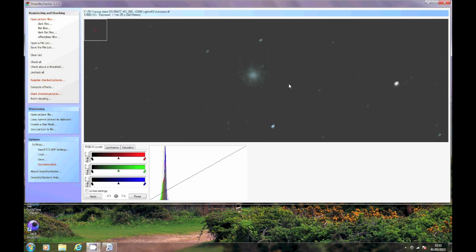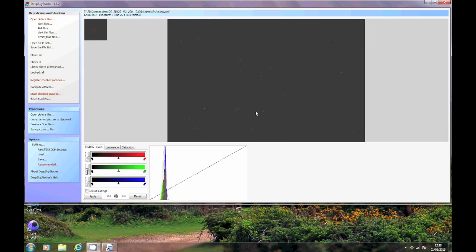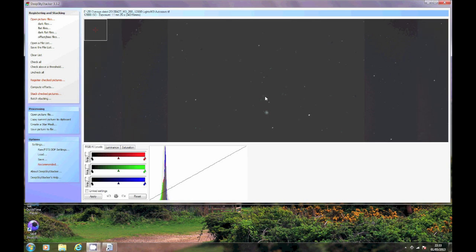I like to do a little bit of processing while I'm in Deep Sky Stacker, and we'll leave that for the third video. But you can see already that you're starting to get a reasonable picture of M3 appearing using just your DSLR camera on a tripod with no telescope and no tracking mount.